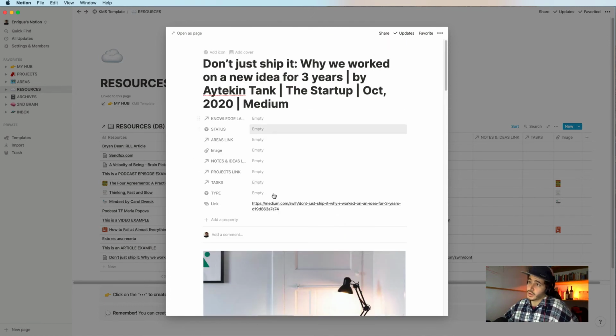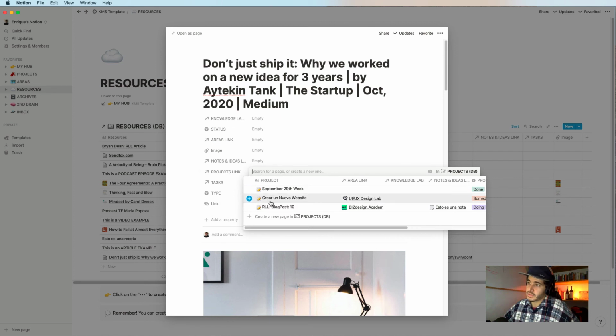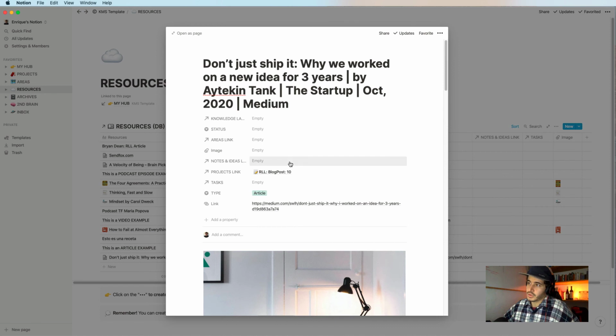This is an article, and we haven't actually categorized it. So we would go to type, and we would say this is an article. Maybe this is related to a project that we're working on, so we would go here and say, oh, this is very related to this project, the RLL blog post. So it's now related to that. The status: this needs summarization. I already read it, but I need to summarize it because I don't want to have just a bunch of articles here. I want to have summaries of articles.